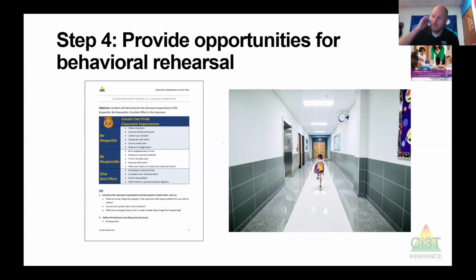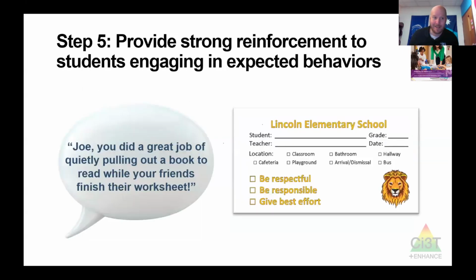So that way, when it comes time to actually engage in whatever behavior it is, they have experience and they know what they're looking for. So this would be step number 4 here, to provide that opportunity to practice. And then as they are actually in that environment and following those expectations, you want to provide strong reinforcement to students. Okay, you want to give lots of praise.